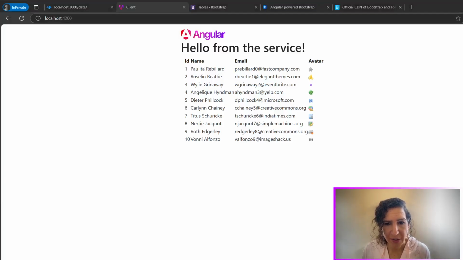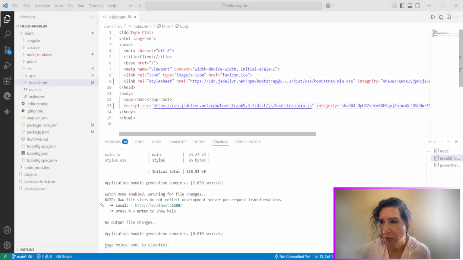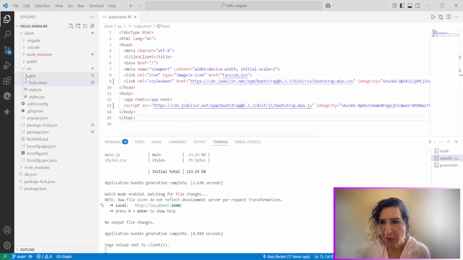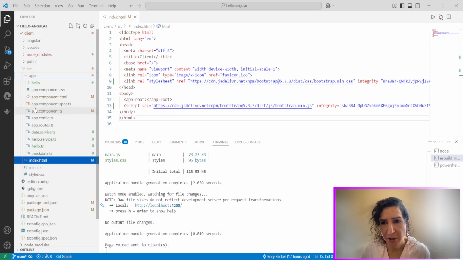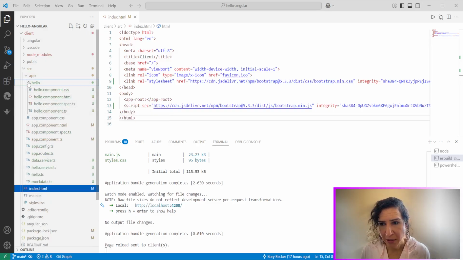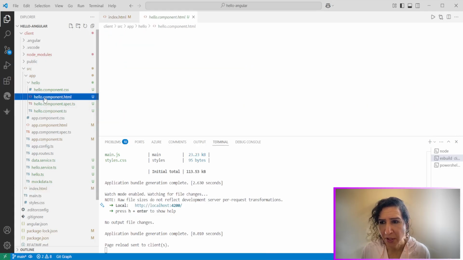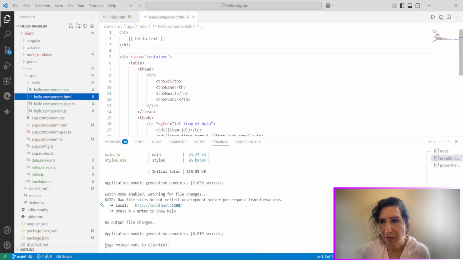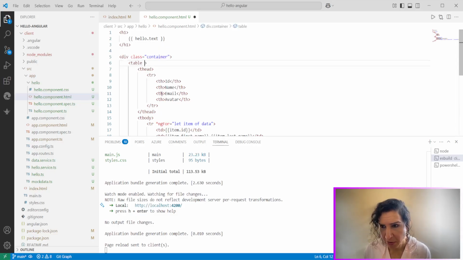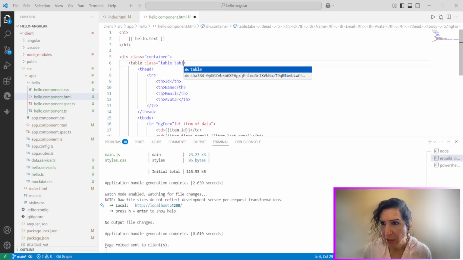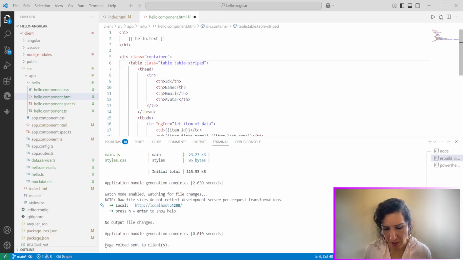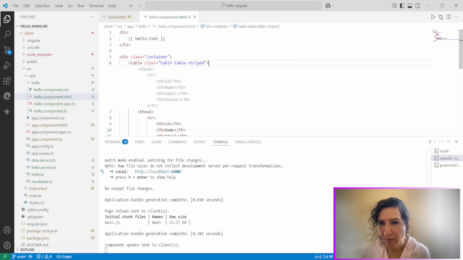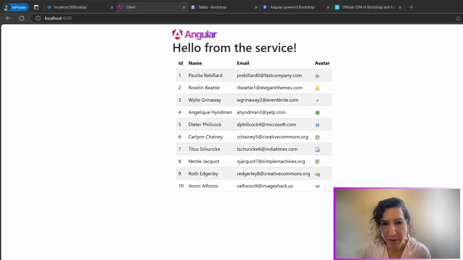If we were to add a style, I just want to show an example of what this would look like. If I go into our app, this is our Angular app, we go into the hello component and we go into the HTML template for it. This is where the table renders. And if I were to say table class equals table, table-striped, and I save this, if we take a look back in the web application, you can see now we have Bootstrap styling.